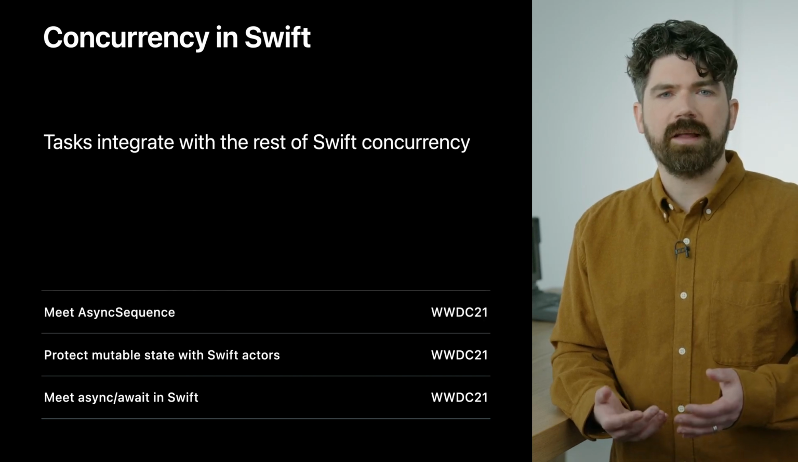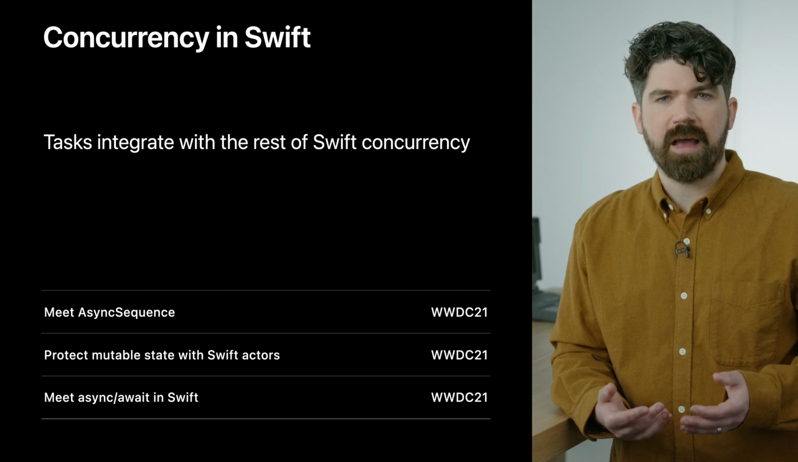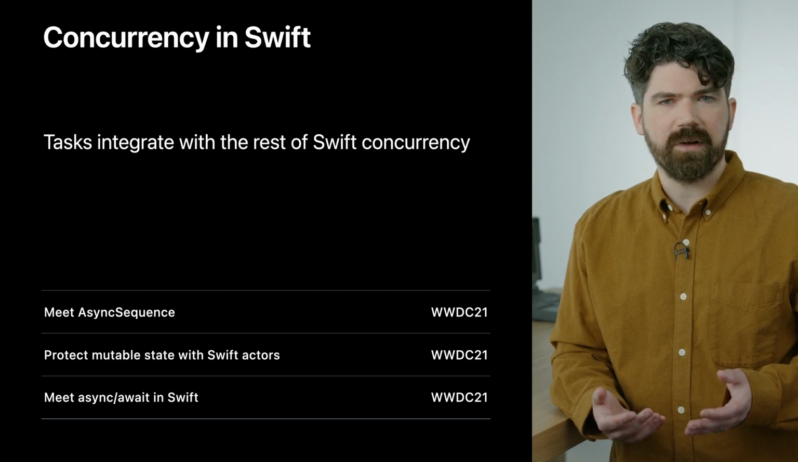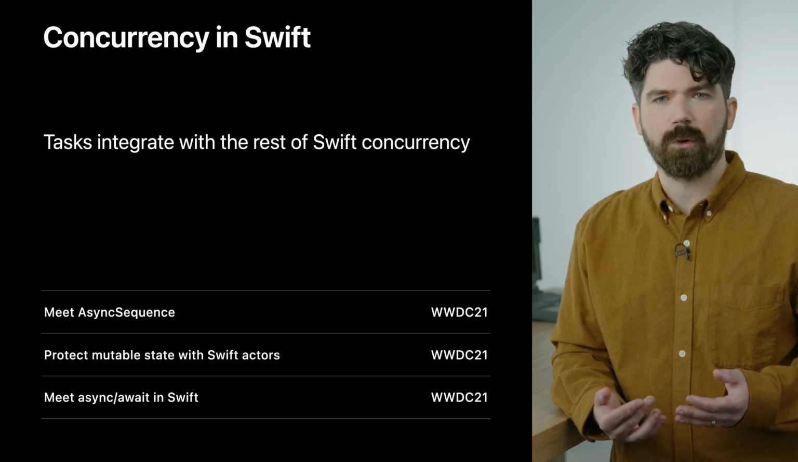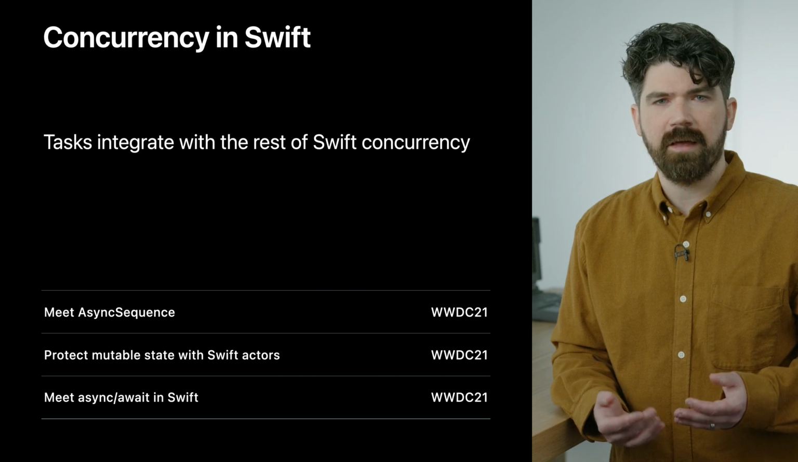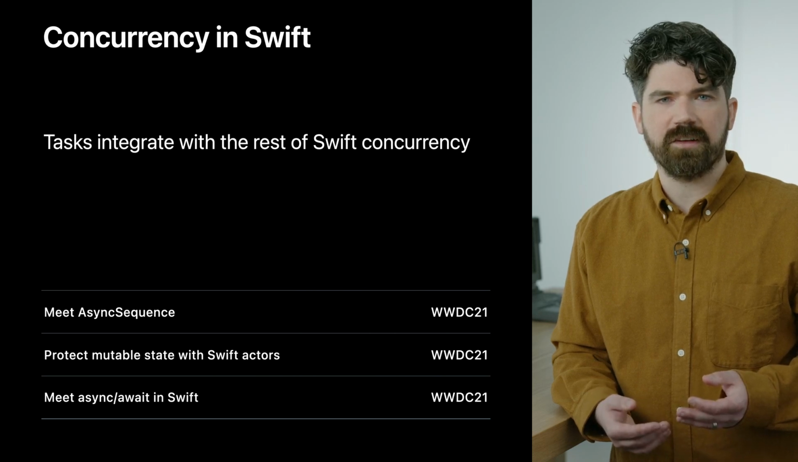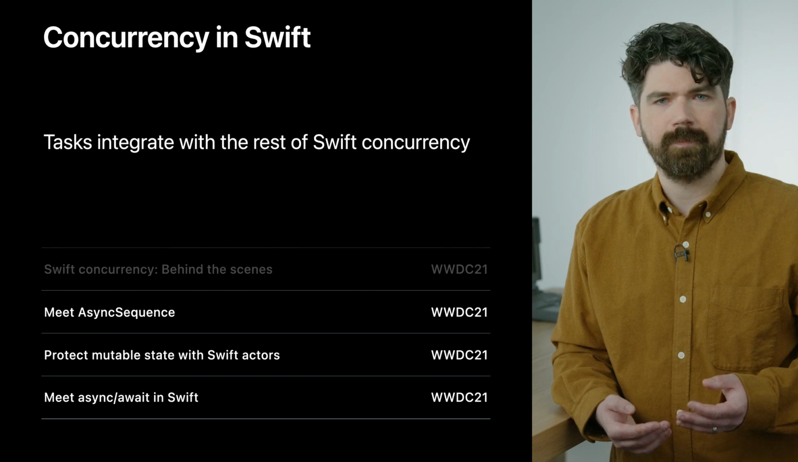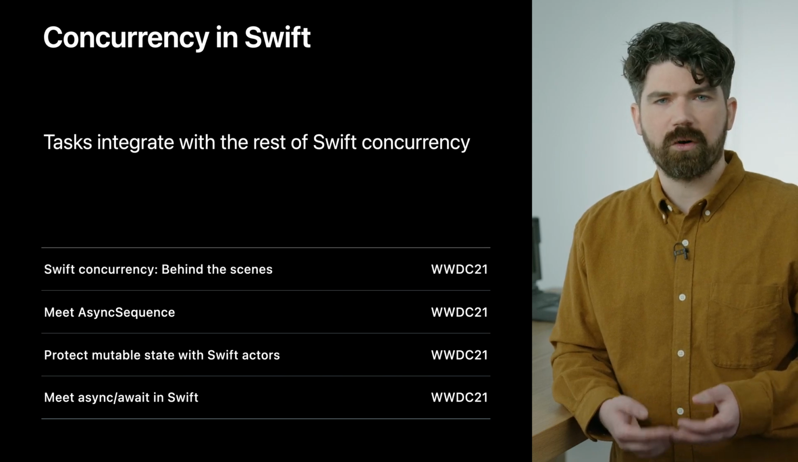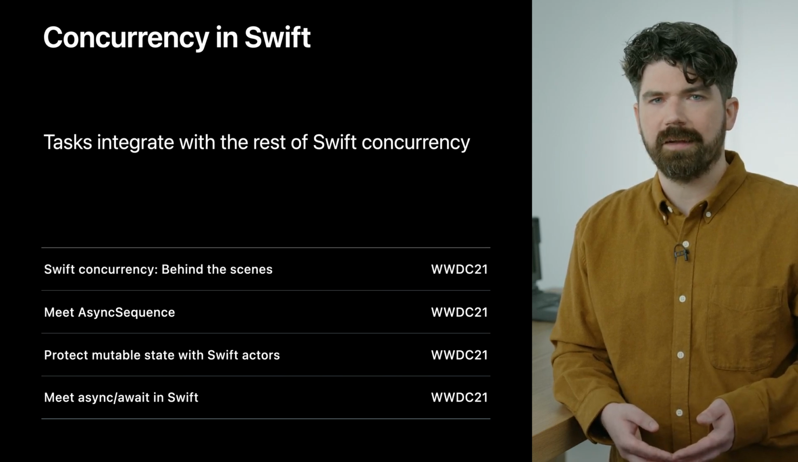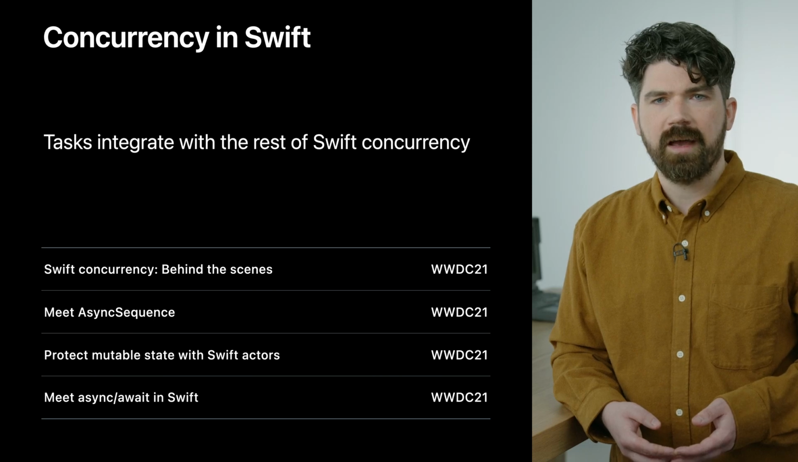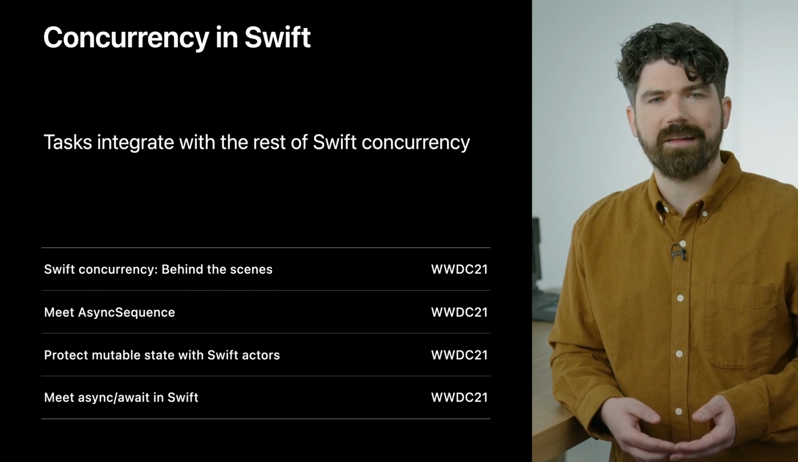We saw for await loops on task groups, and those are just one example of async sequence, which provides a standard interface for working with asynchronous streams of data. The Meet Async Sequence session goes deeper into the available APIs for working with sequences. Tasks integrate with the core OS to achieve low overhead and high scalability, and the Swift Concurrency Behind the Scenes session gives more technical details about how that's accomplished.